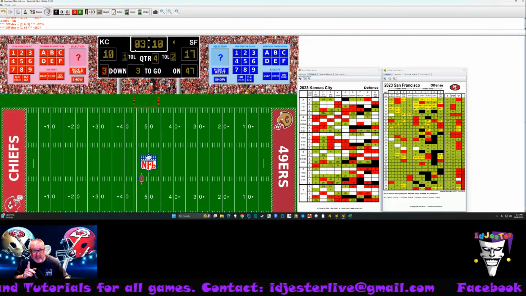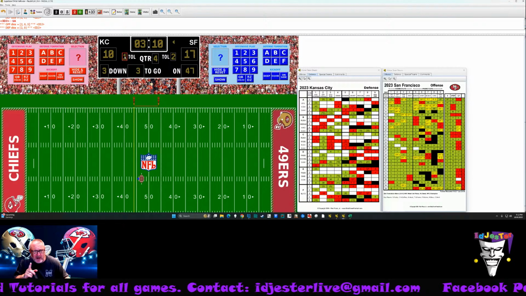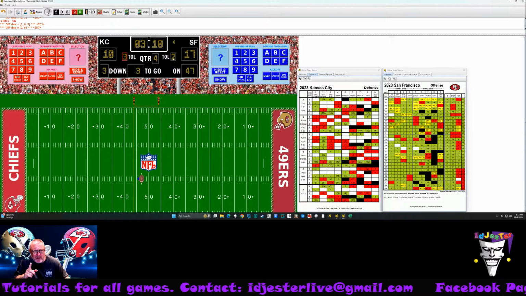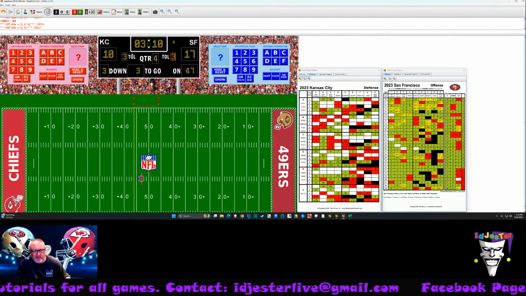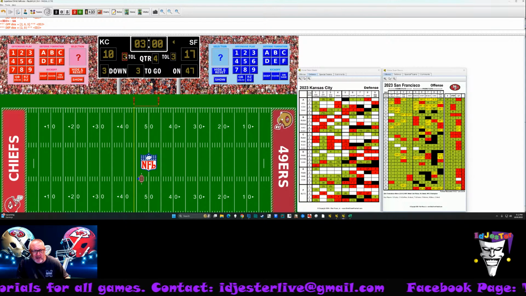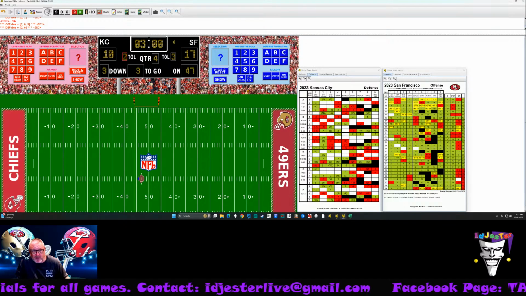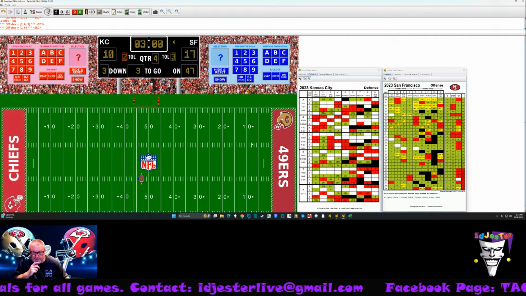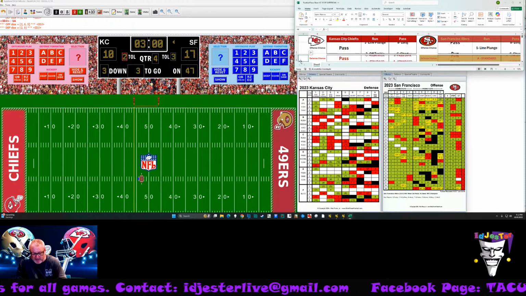And Kansas City's going to call timeouts. Each of them, they should all have 3, by the way. Kansas City's going to call timeout. So it's just a 10-second runoff. It's going to be 3rd and 3. Big 3rd down here. Huge 3rd down here.